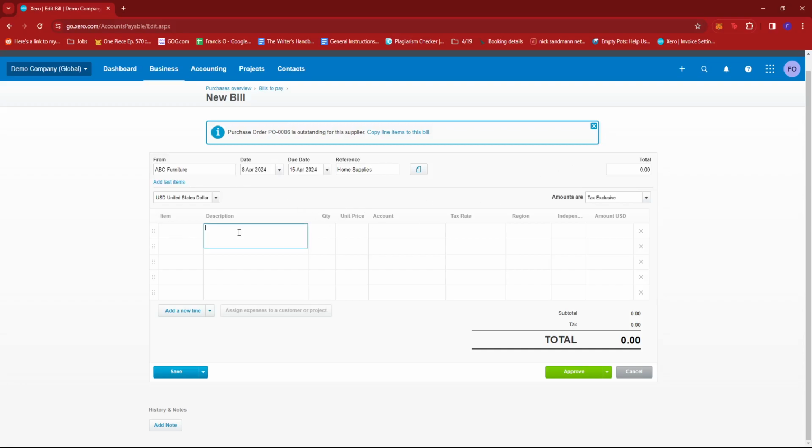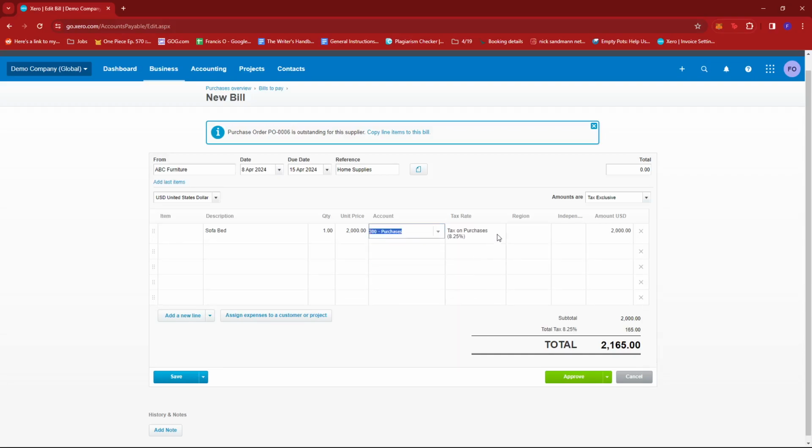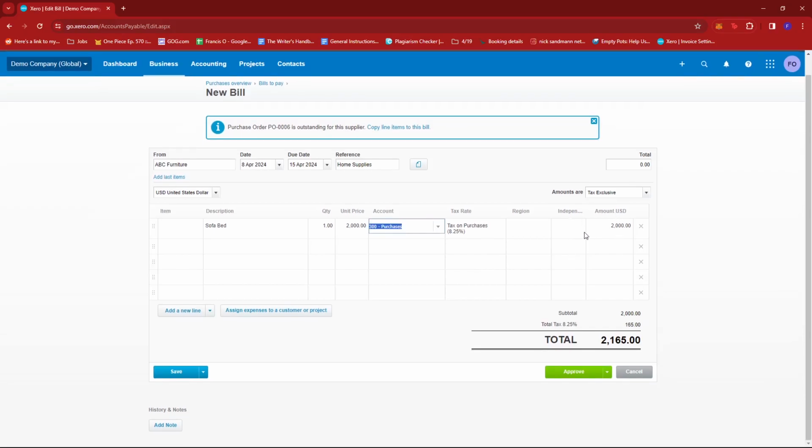And then under description, maybe a sofa bed. Again, this is just an example, so this can depend on whatever draft bill you have on your account. So I'm just going to put in some random details over here. Maybe purchases, tax on purchases.